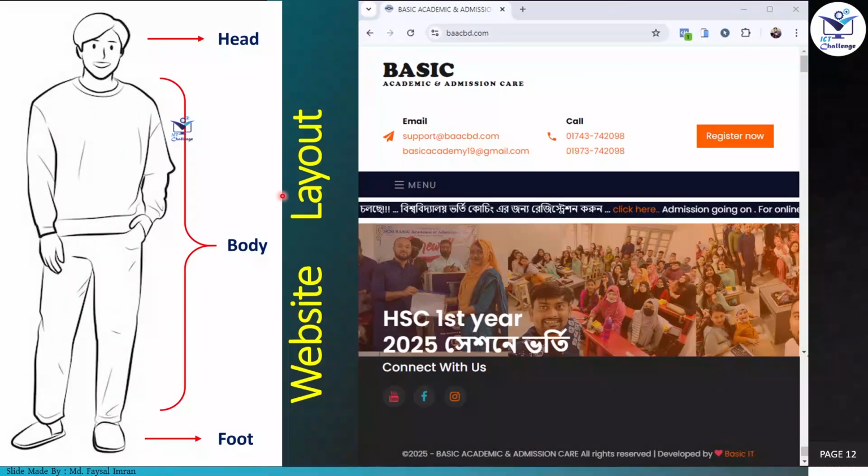So now we have to know the website layout, how your website works and how it looks. Here we have a screenshot of our Academic and Admission Care website. Our academic name is Basic Academic and Admission Care. This is another of our organizations. We also have an IT organization. Here you can see the name of the organization, then we have some data inside this organization. Here you find the tab, and inside this tab we have the name of our organization, right?